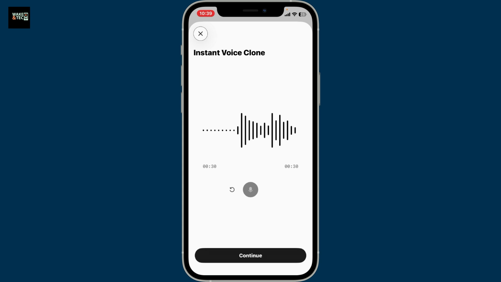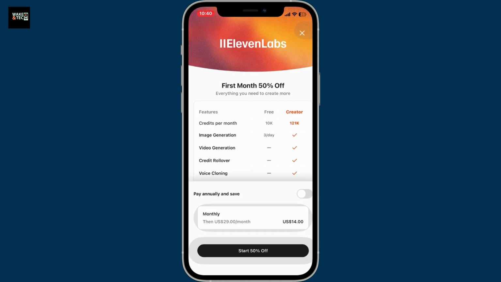Remember, if you want to create a clone for your voice, you need to subscribe to the premium version of ElevenLabs. Go ahead and take a monthly subscription or a yearly subscription plan. The first month will be 50% off according to my region over here. Go ahead and start your plan and you'll be able to clone your voice in ElevenLabs.